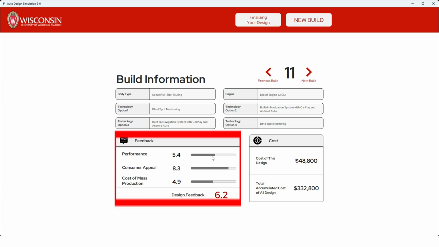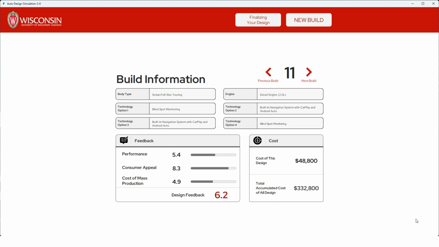A higher score is better. For example, a score of 5 on cost of mass production is better than a score of 4 on cost of mass production. Over here, you also have your total score, which integrates the 3 feedback components. Remember, you want your score to be as high as possible so that the product does well on the market.